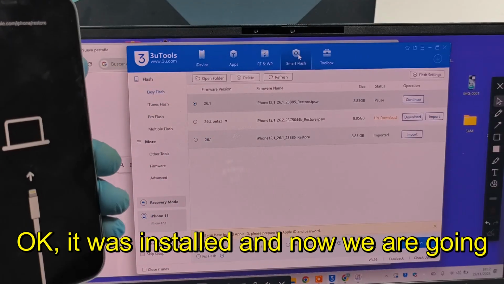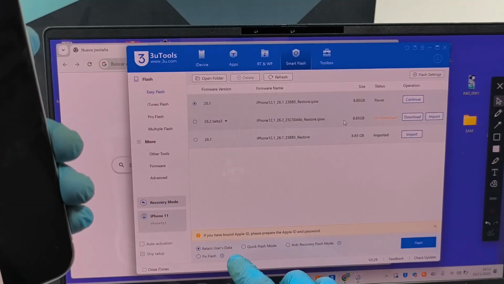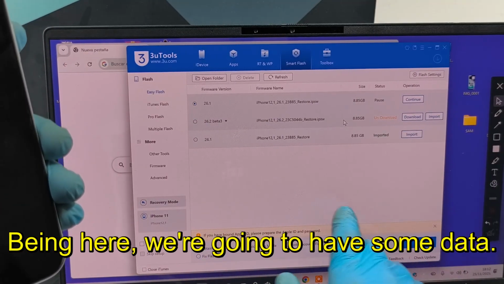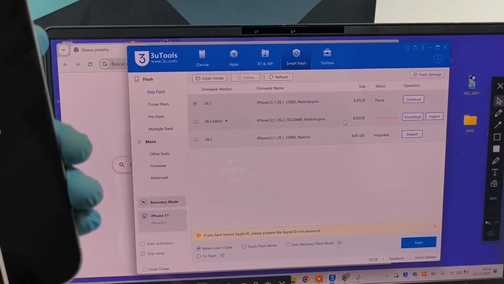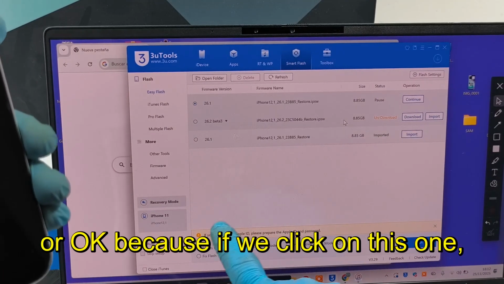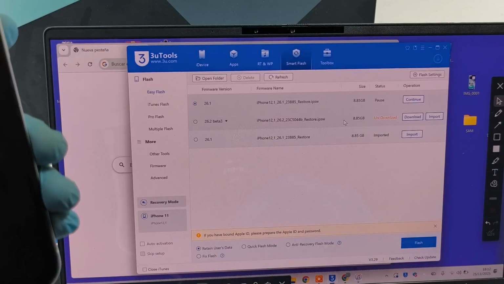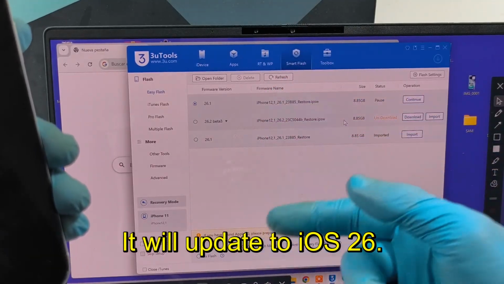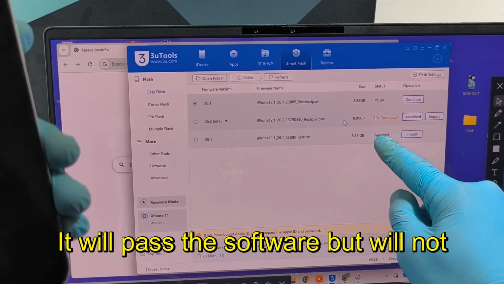Okay, it was installed and now we are going to flash it. Being here, we're going to have some data. Please click where it says Quick Flash Mode or OK, because if we click on the other one, it will simply update to iOS 26. It will pass the software but will not restore it.